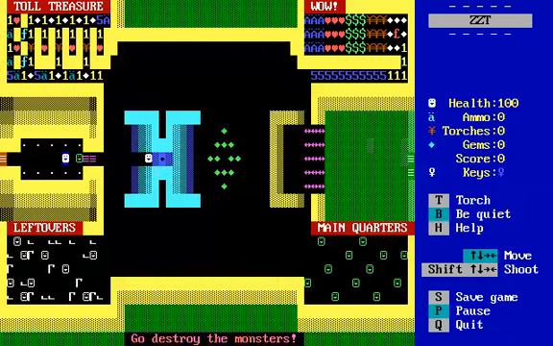Go destroy the monsters. Let's analyze this town just a little bit. We've got the main quarters on the bottom right, where people are just hanging out. We got leftovers on the left, which is just random legs and heads of dead people. We got WoW on the top right, which has big ammos, hearts, dollar signs, torches, but a whole bunch of tolls that we got to get through. On the left side, we got toll treasure, where we can pay 10 gems every time to go through and get some stuff.